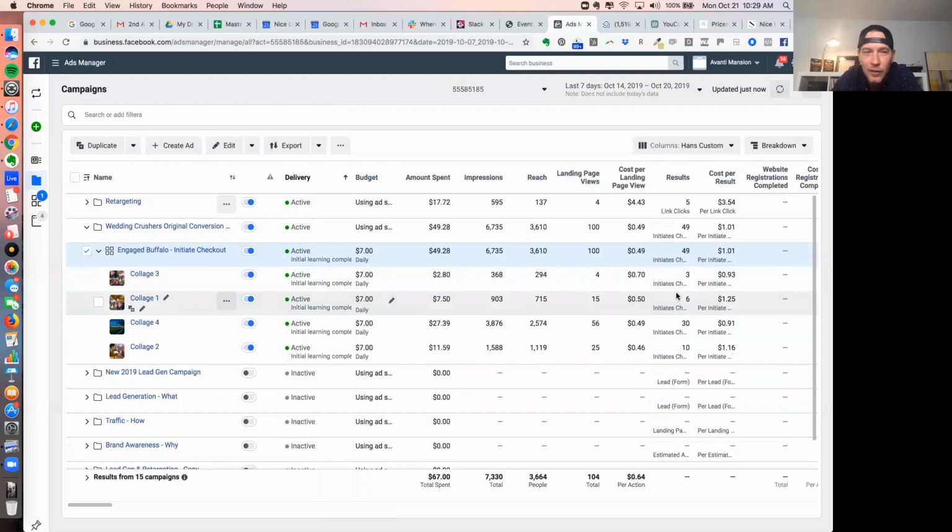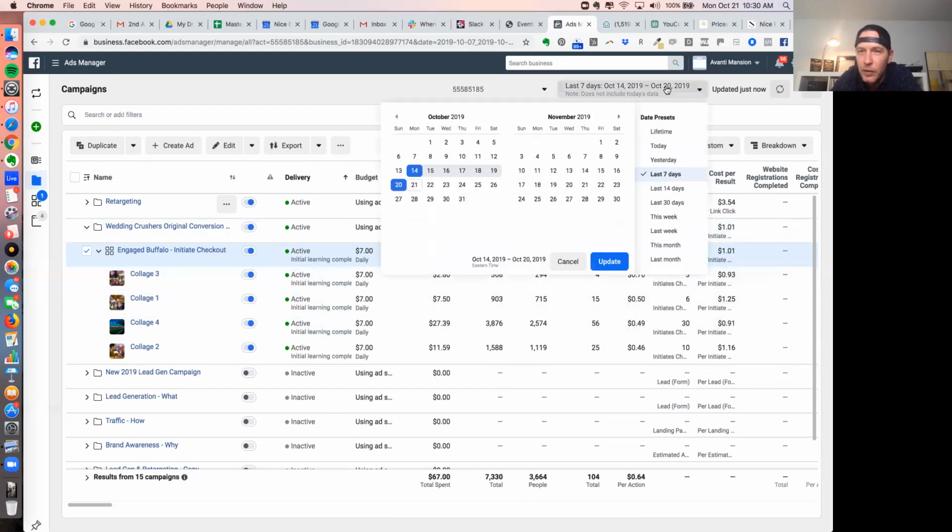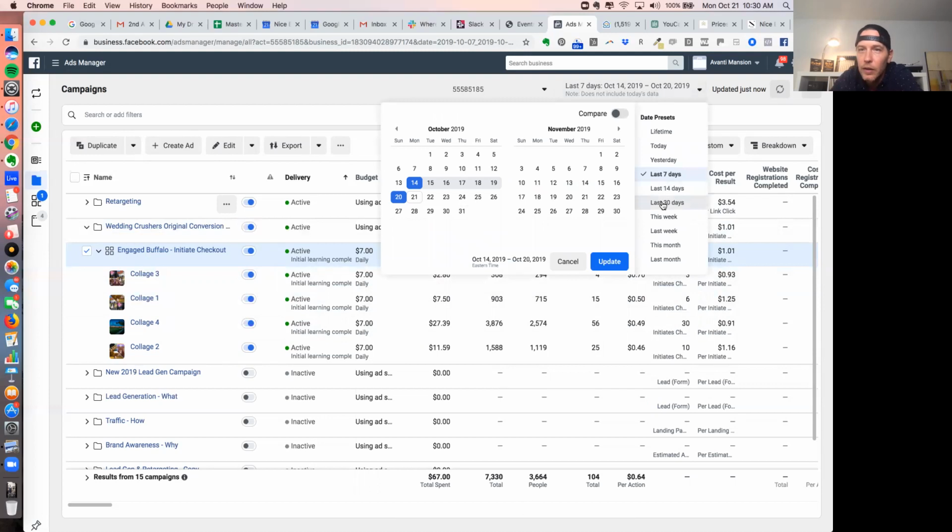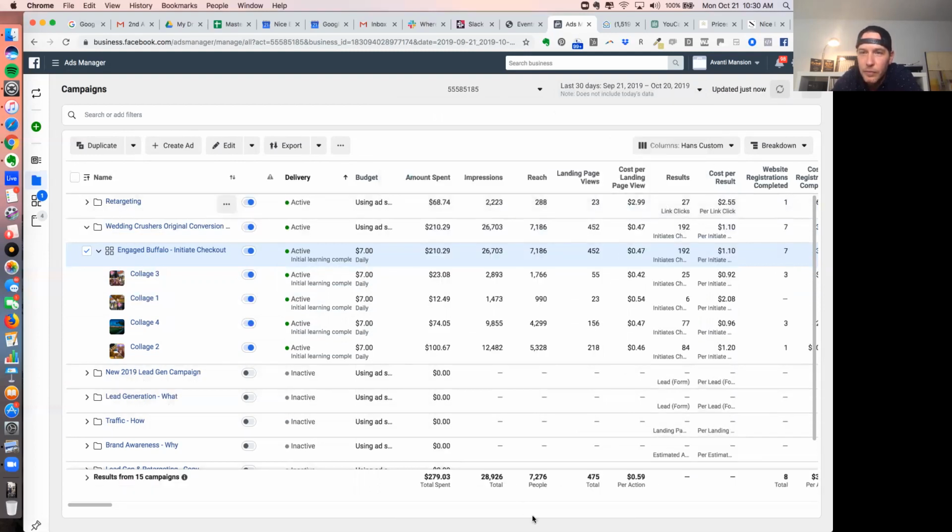All right, so let's see which ads did the best. We had landing page views, cost per landing page view, initiate checkout. That was our goal, right? That's why it says results for initiate checkout, because we were telling Facebook, hey, this is the goal we want them to do. And then it shows website registrations, but this is only, let's see, last 30 days.